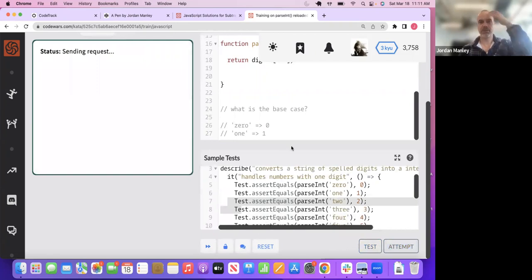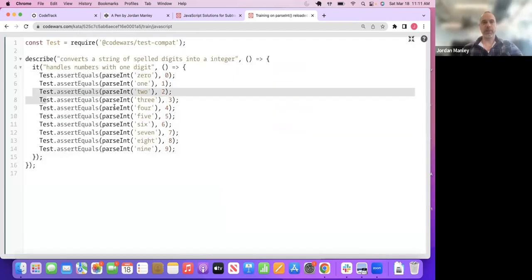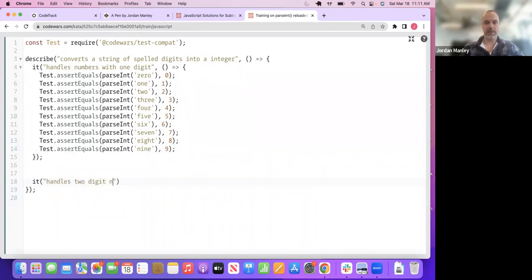And retest it. Cool. All right, we've got all of our single digits done. We open up our test again. I'm going to write a new it block. And now we're going to move up a level and we're going to say it handles 2-digit numbers. And again, I really don't bother myself with whatever's coming too far down the road. Just focus on, hey, what's the next thing? I got all my single digits. Great. Now I've got 10 through 99.